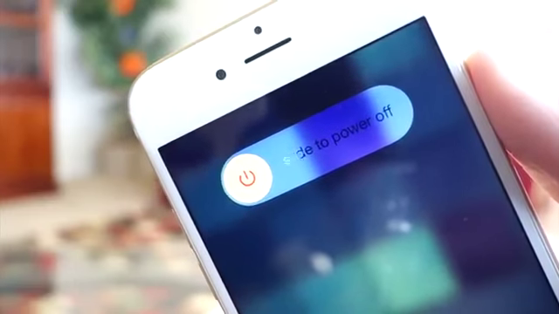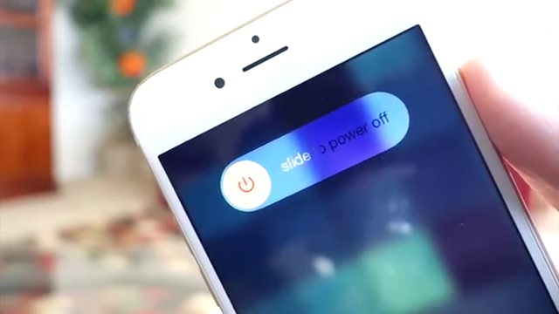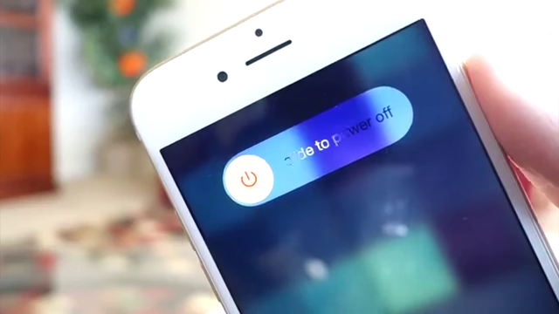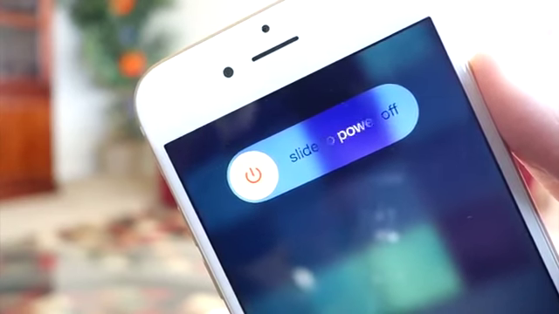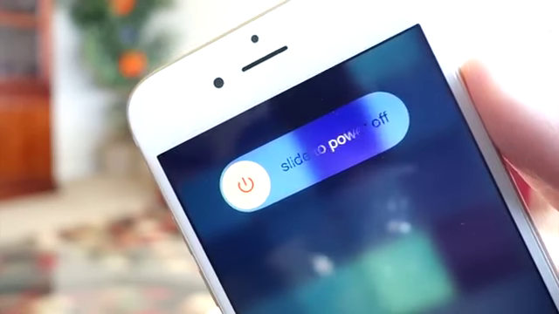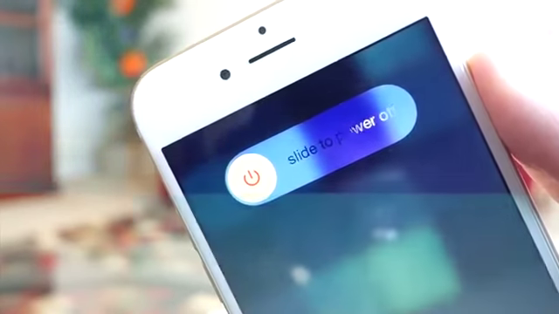So this is definitely really cool, and if I go and tap it again, of course it'll bring me back to slide to power off. So this is a really handy tweak. It puts all those features into this one slide to power off toggle, which I think is really neat.